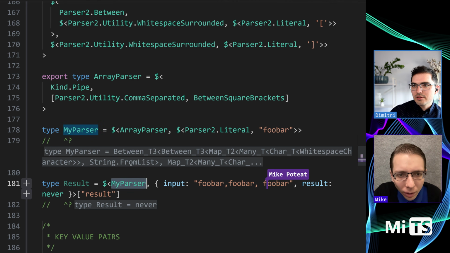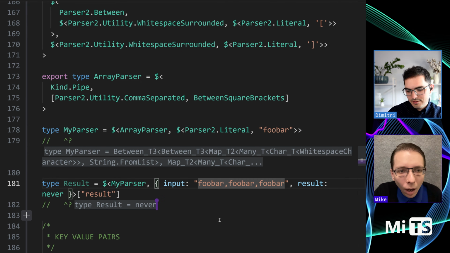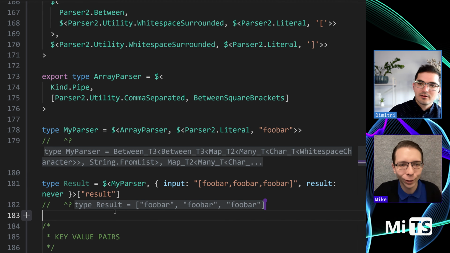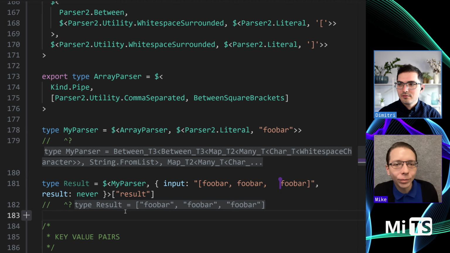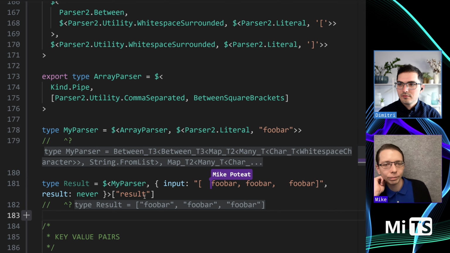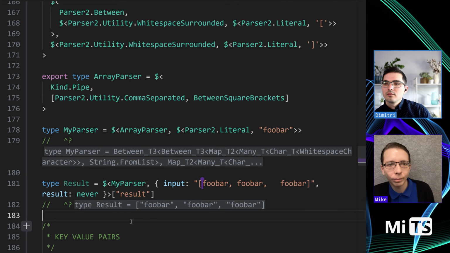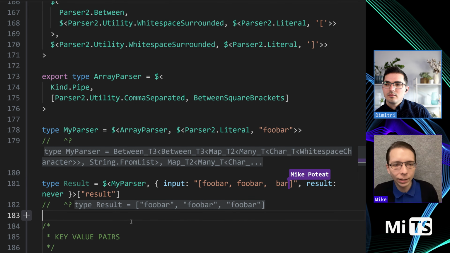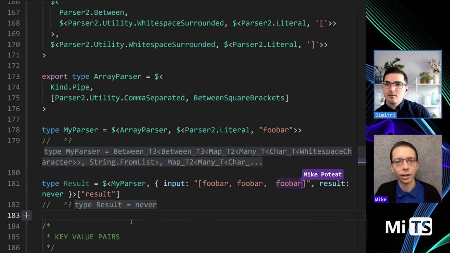Let's see. My parser is an array parser, but array parser is looking for the brackets. Doesn't it have to have this? Oh yeah, it has to have the brackets. Okay, sorry, you're totally right. I thought we were doing something else. It's all good. So it only parses foobar, and it doesn't care about white space. If I pass in anything else, it will fail. That's what array parser does.